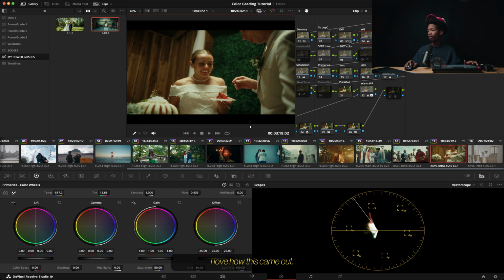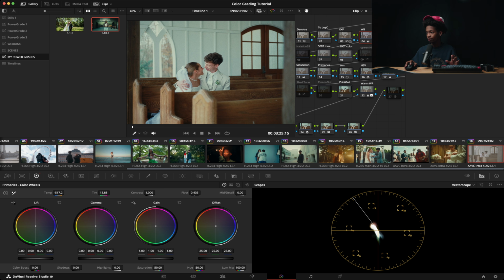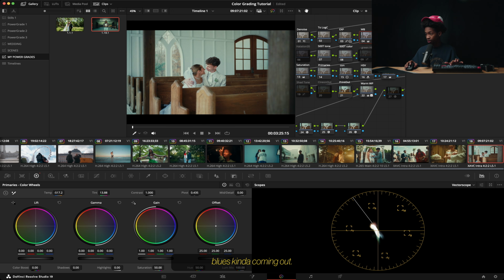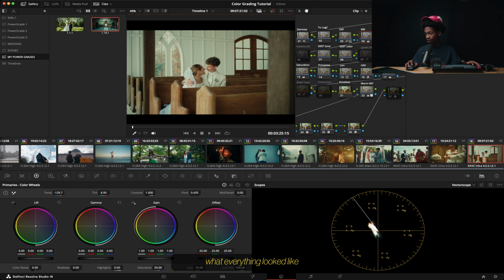I love how this came out. I was using Dual Lens here again. Shout out to Dual Lens. I use it here also. Here you could see the blues kind of coming out. So I knew that wall, this wall is white and her dress is white. So we'll just grab the wrong thing. Do it again. Yeah, there we go. This is really kind of what everything looked like in that specific moment.